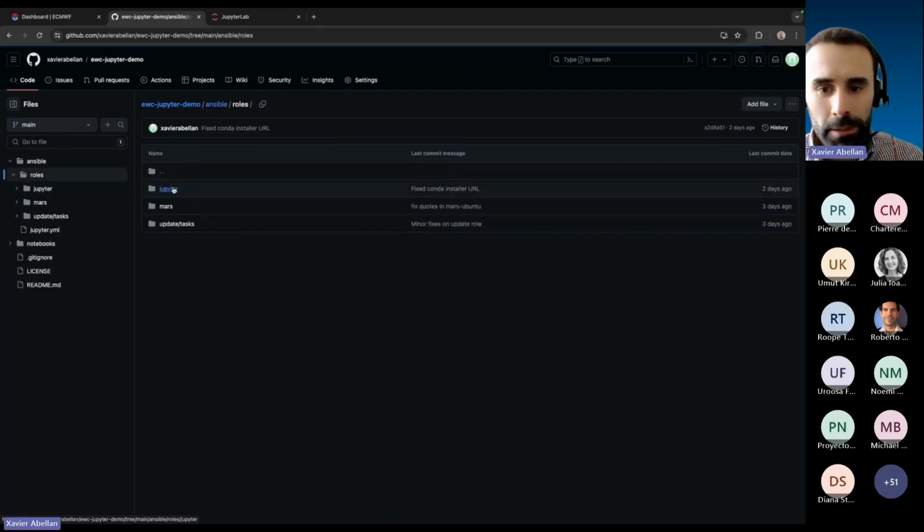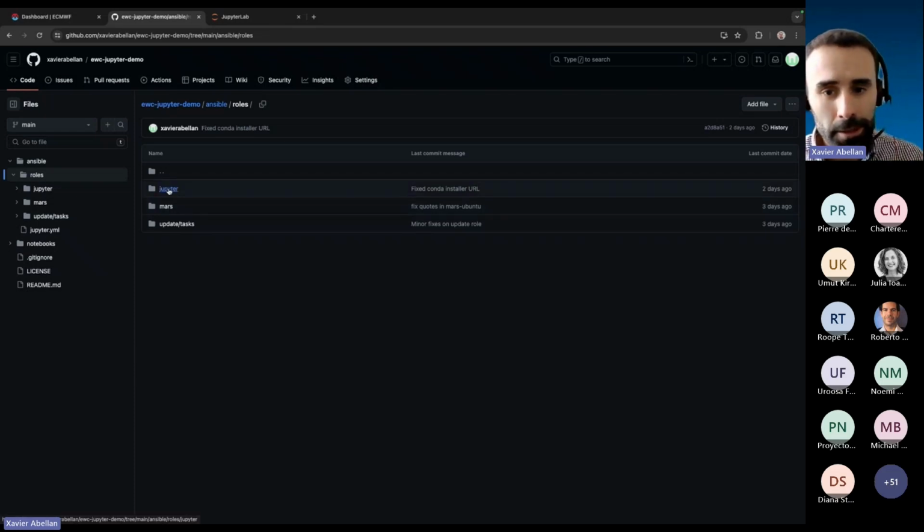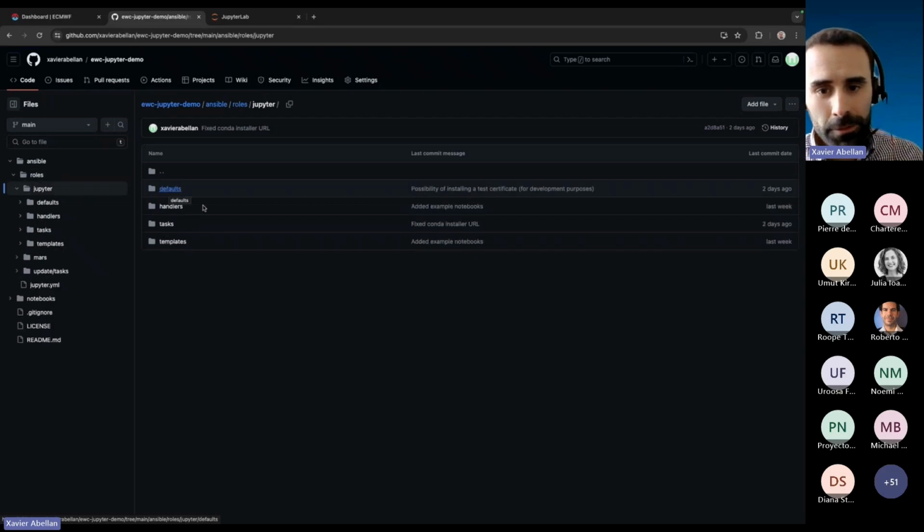So let's have a look at the roles. I won't go through the update or the Mars ones. When you provision an instance, you can choose the data layouts, and they will already come with Mars. But I just want to make sure that if you run this playbook on an instance that hasn't got Mars installed, you can get it there too. So let's focus on just the Jupyter bits today.